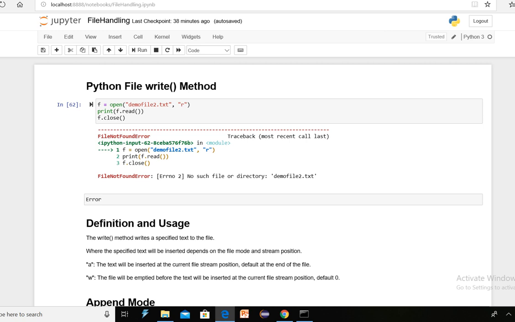So it is all about how you can write contents as strings in your file: the write method, writelines method, append mode, write mode, seek method, tell method.